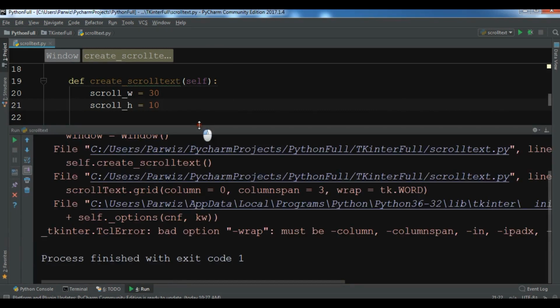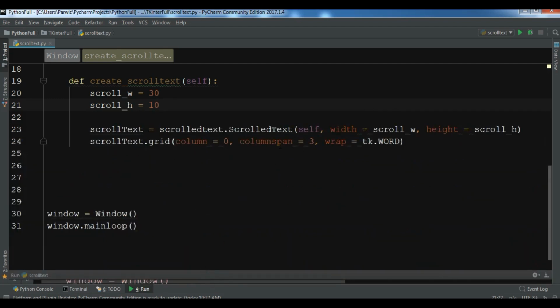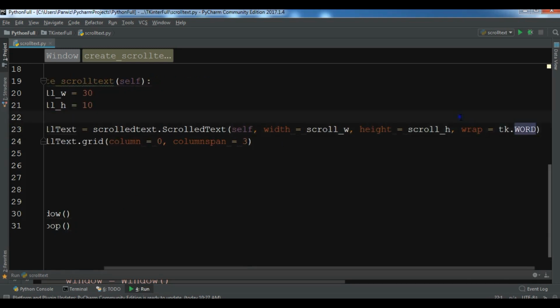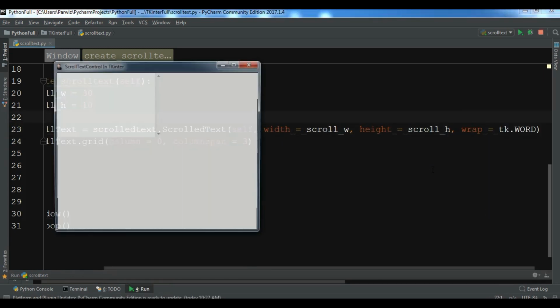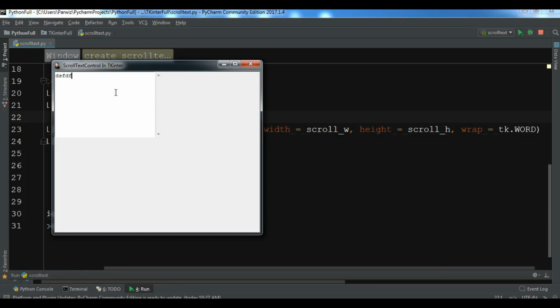Okay, so must be column span, and the column span is 3. Sorry, I gave this in the wrong place because I need to give this in here, like this. Now let me just run it again. Okay, now you can see we have a text area, text control, like this. So you can see we have a scroll in here, so we can scroll this.